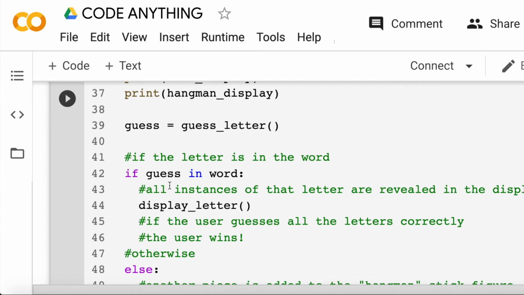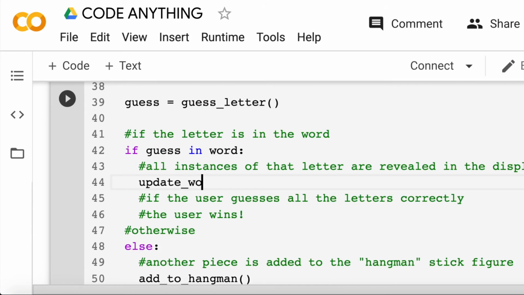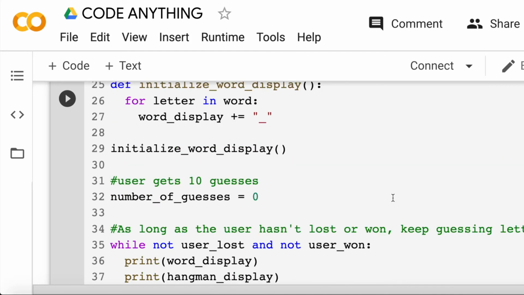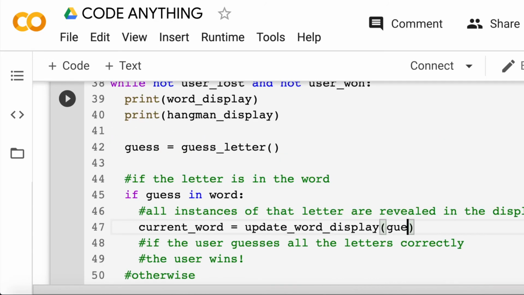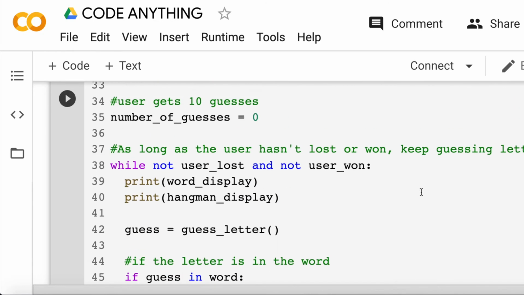So if the guess was in the word, we want to display that letter. Instead of calling this display letter, let's call it something like update word display. And we're actually going to want this to return the current version of the word that the user's guessed so far. So let's say current word equals update the word display. So let's define update word display out here. And we're actually going to pass in the letter that we guessed. And we're going to put that over here. So over here, it's an argument, and then it's a parameter over here.